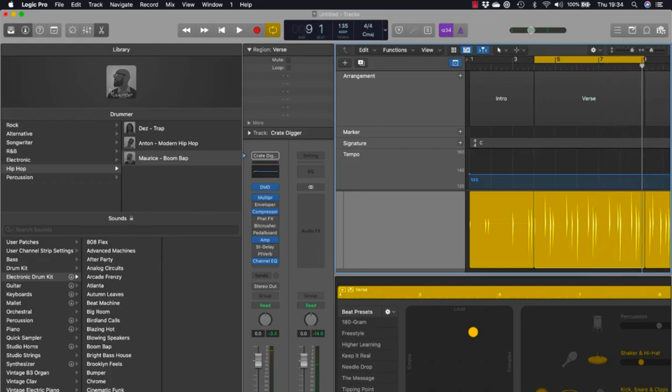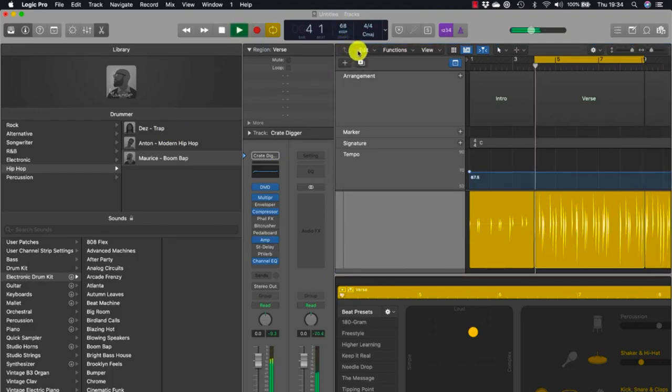So you can hear that Morris plays a very loose swing hip hop groove, and the project tempo has changed to 135, although it sounds like he's playing half that. So maybe adjust the tempo to 168.